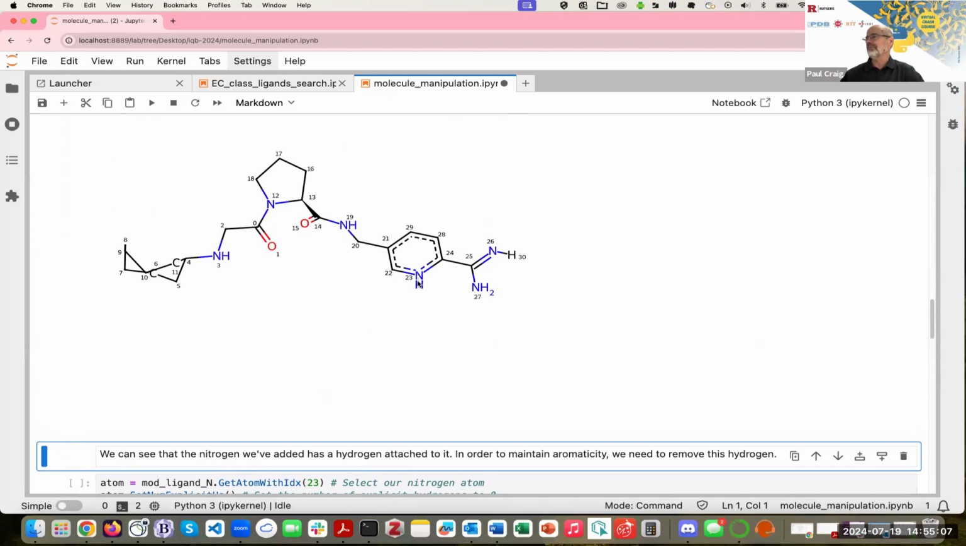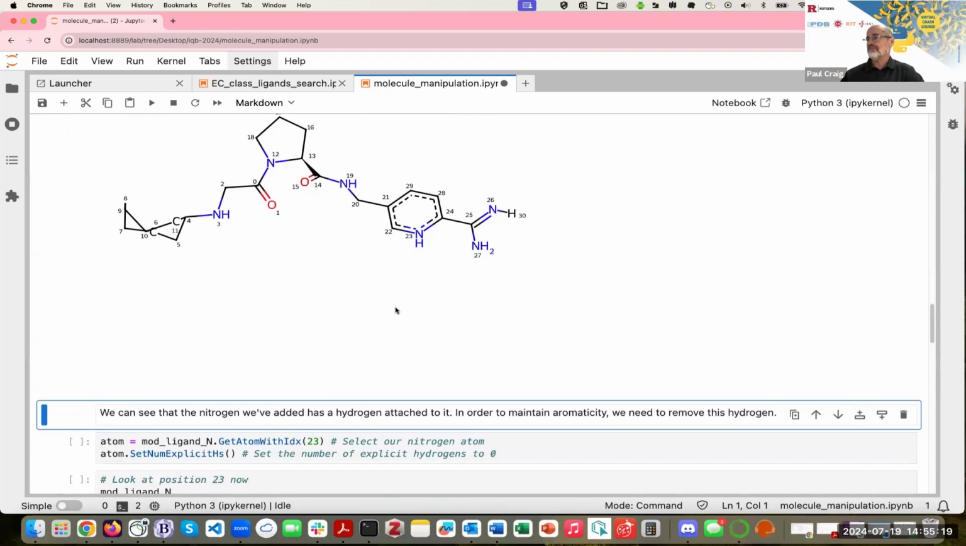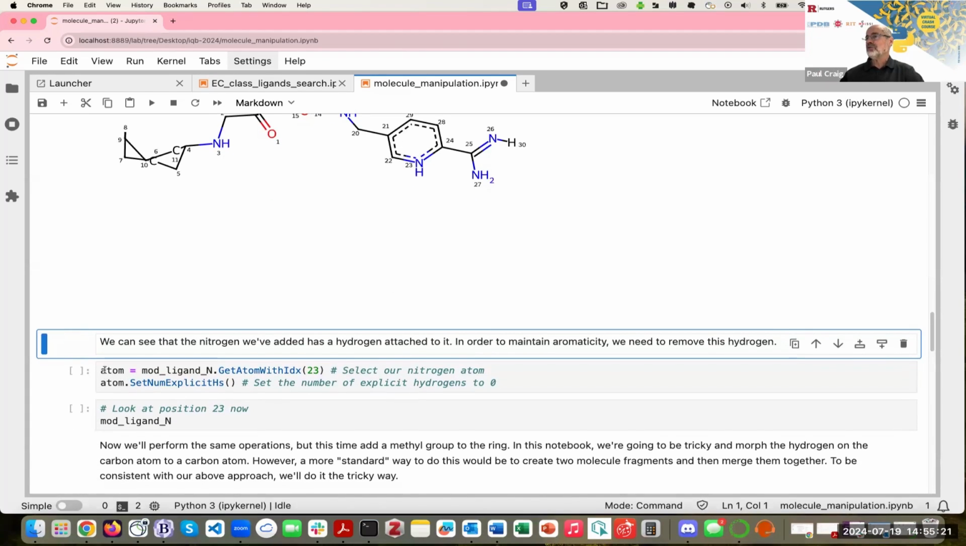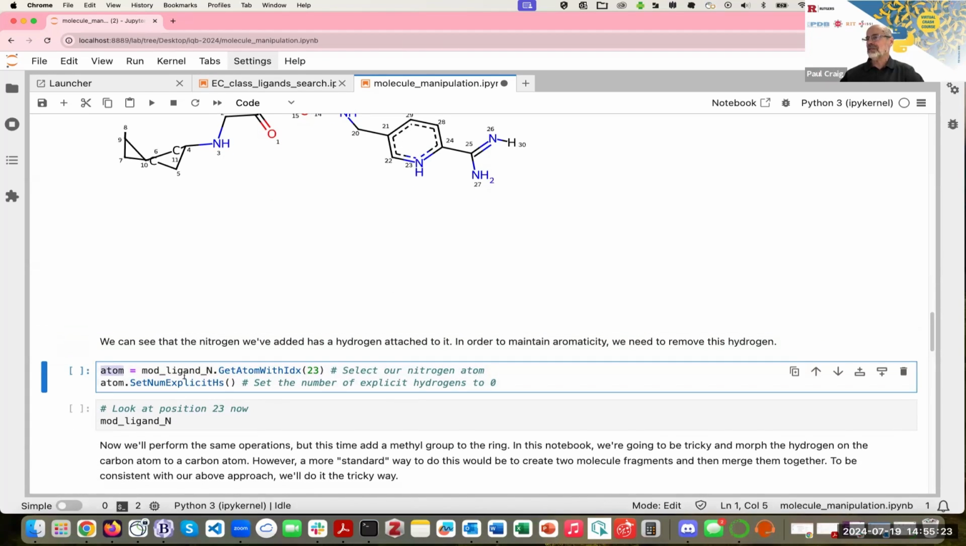But we got a little problem. The little problem is that the nitrogen has 4 ligands to it, and so this is not an aromatic ring. We need to fix that. It's still that nitrogen is now at position 23. So we're going to define an atom and say mod ligand N at atom index 23. That's our variable atom now. So we're going to say atom dot set num explicit H's. So we're setting the number of explicit hydrogens at that position. We're going to say that's 0. All right.